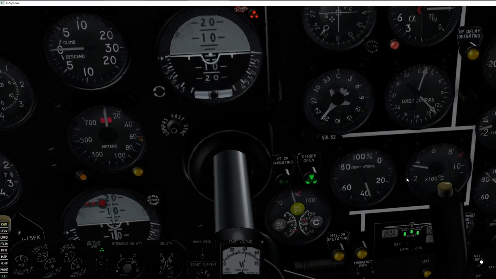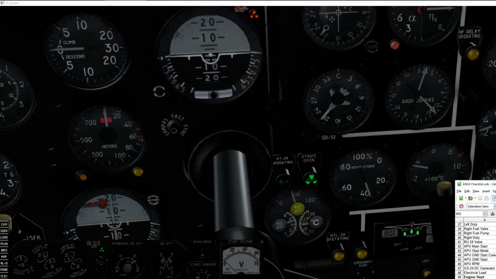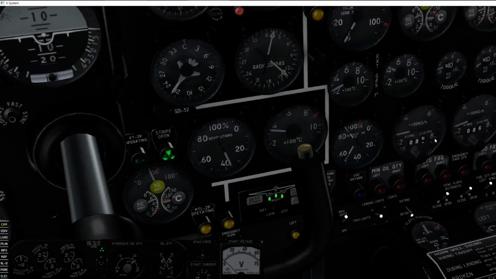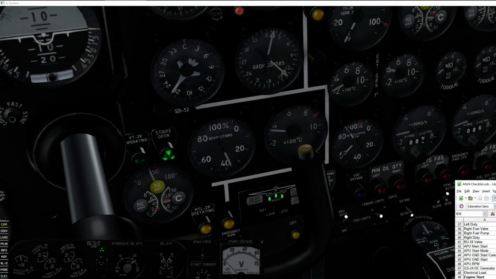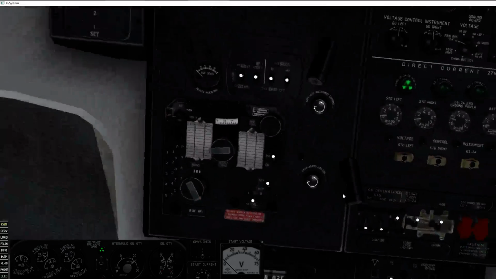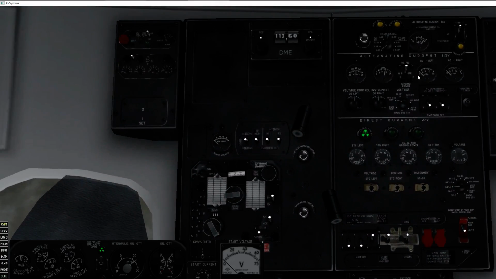Alright, now we're on the clock because the engines are running. So now we're going to go ahead and make sure everything's okay. Looks good, looks good. Torque's within limit. Everything else is within limit. I'm happy. Now to turn on some generators. Start up here, both AC generators. Come down here, both DC generators. Good to go.